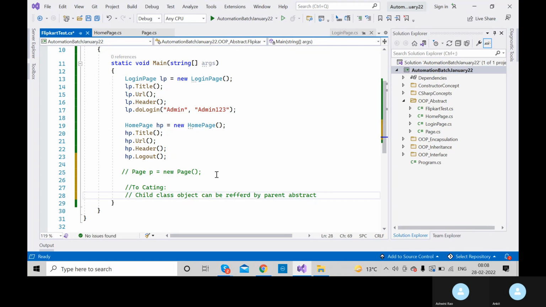Hello, Aniket. Yeah, there was some problem with my internet, so somehow I think I lost you in the middle, after logout, when I was discussing upcasting. It's okay, I'll repeat it. Don't worry.